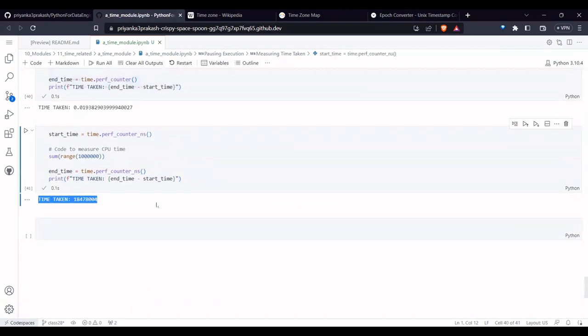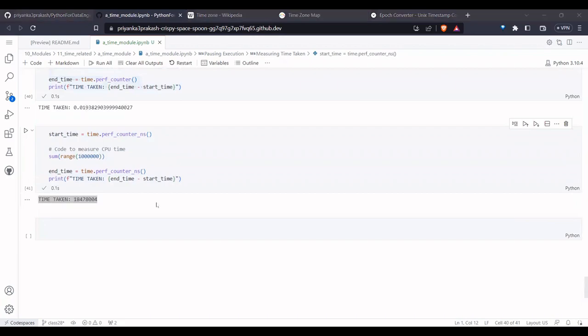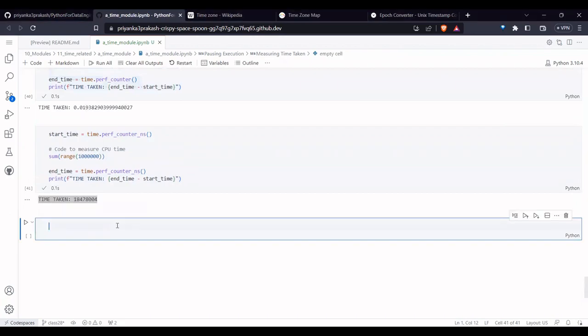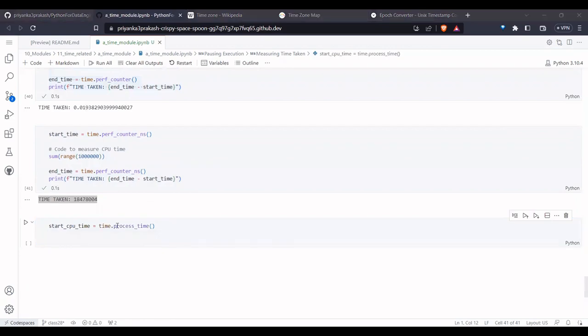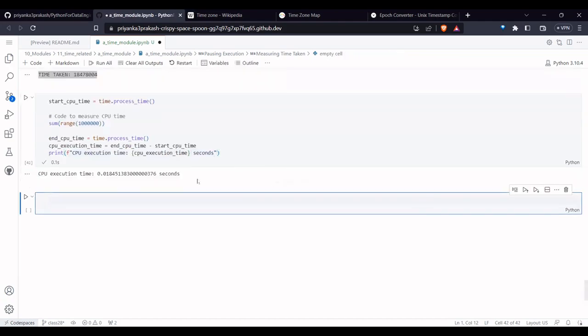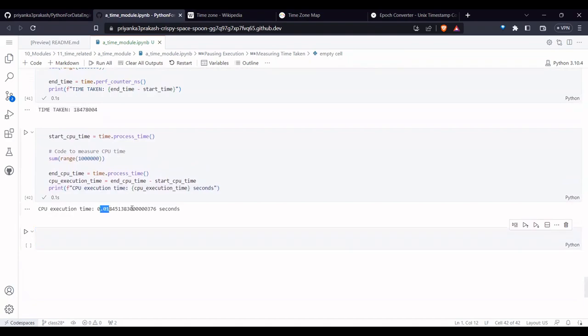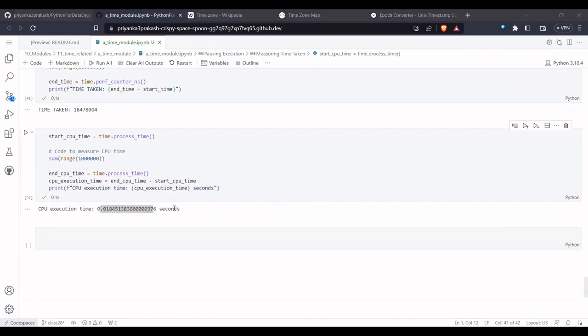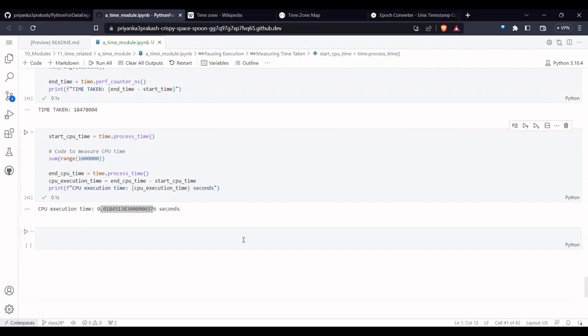But if you want to know the CPU execution time, in that case we should go for something called process time. This is another kind of counter we can use for the same thing. I will do the same example to see how much CPU execution time it is taking. There are three types of ways: time.time, performance counter, and process time. Mostly people use performance counter for calculating how much time it is taking. Even for sleep or anything, you can calculate that.